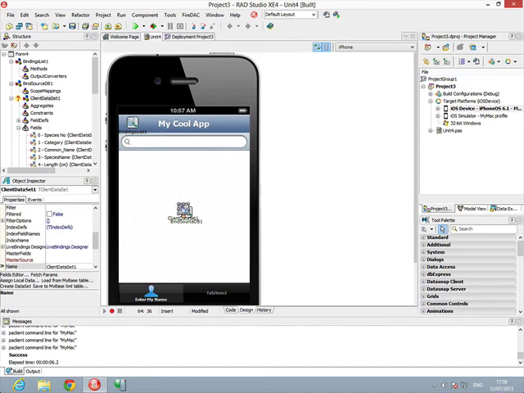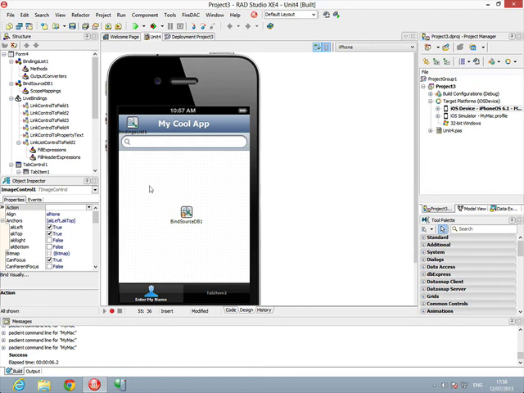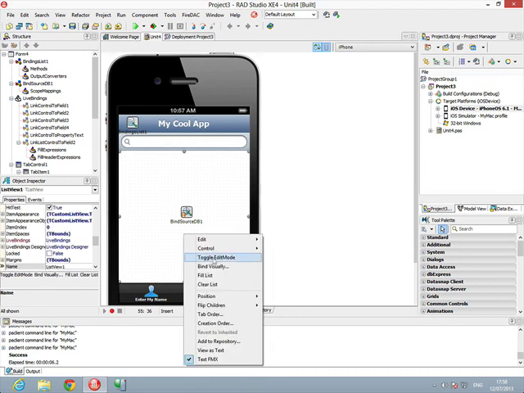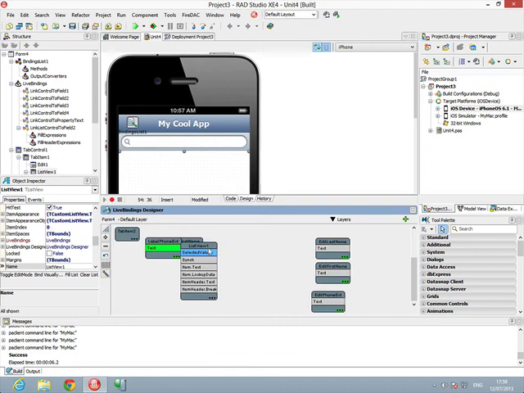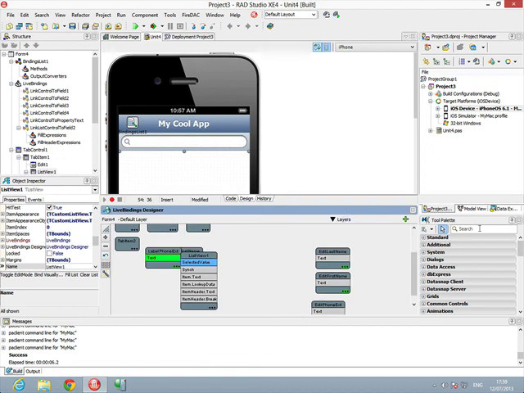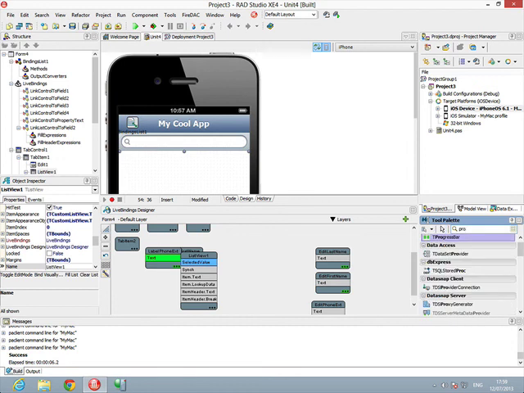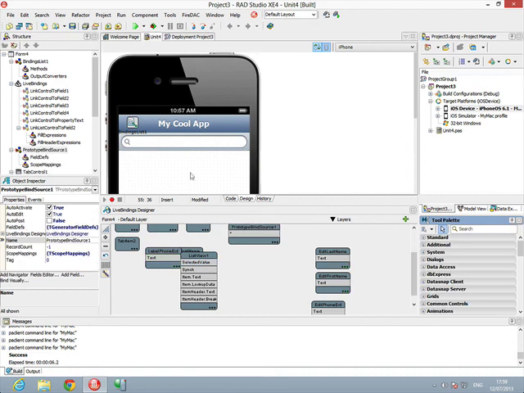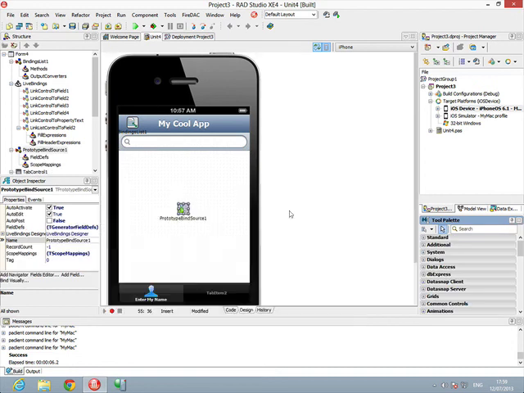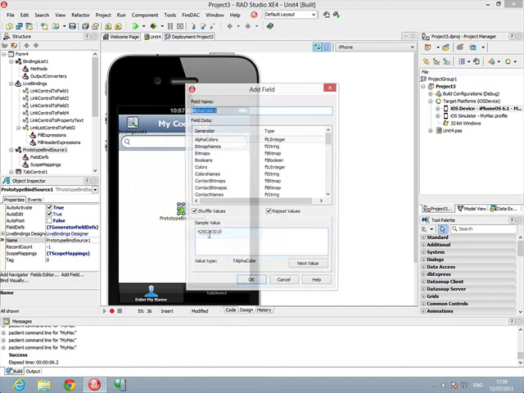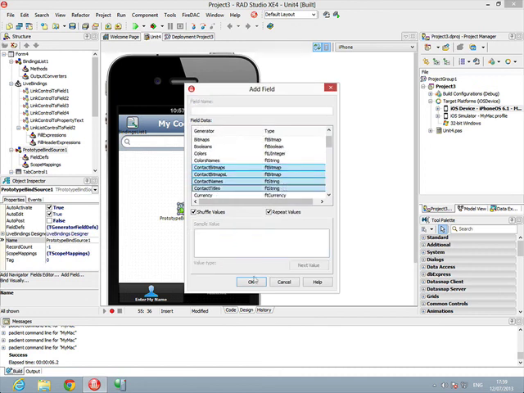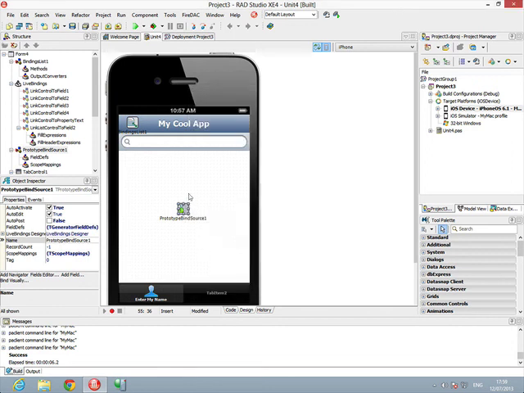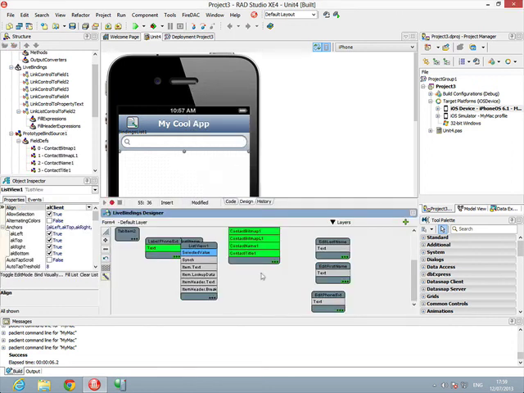So let's just go ahead and clear this out of the way, and remove that data set. We've got rid of our bindings. Okay, so let's go ahead and add a prototype bind source. Let's pop some fields on here, and I'm going to make sure I get some that have got images on them. Bind visually.